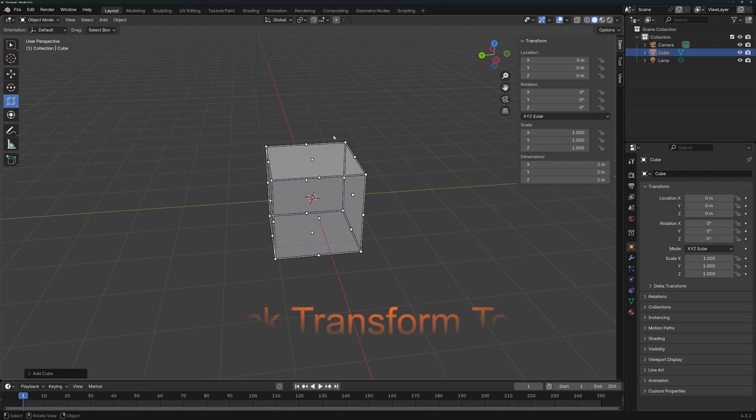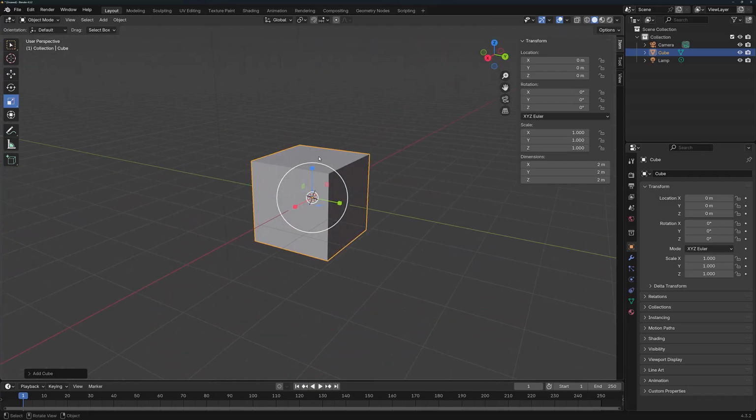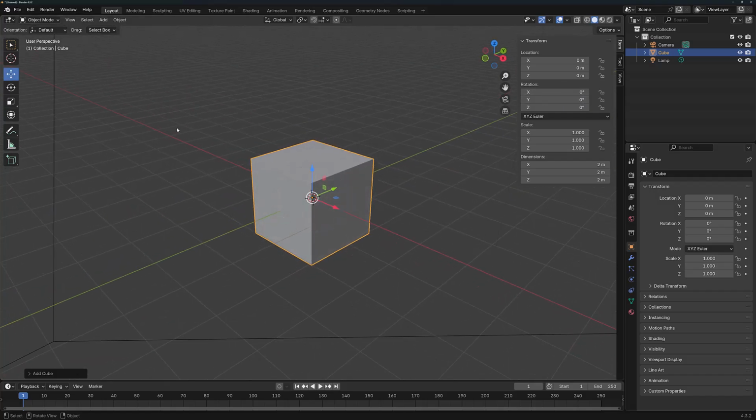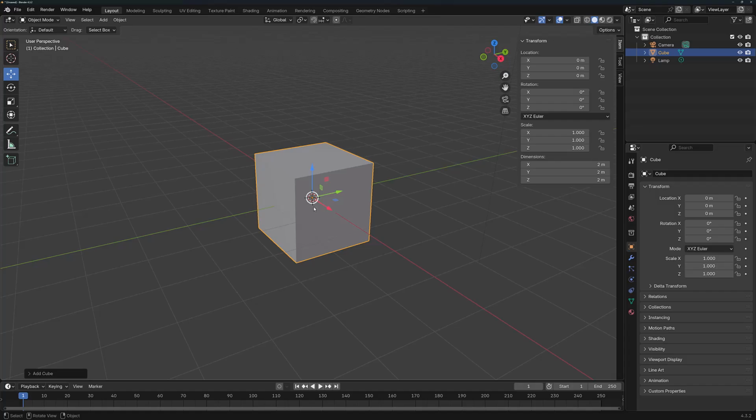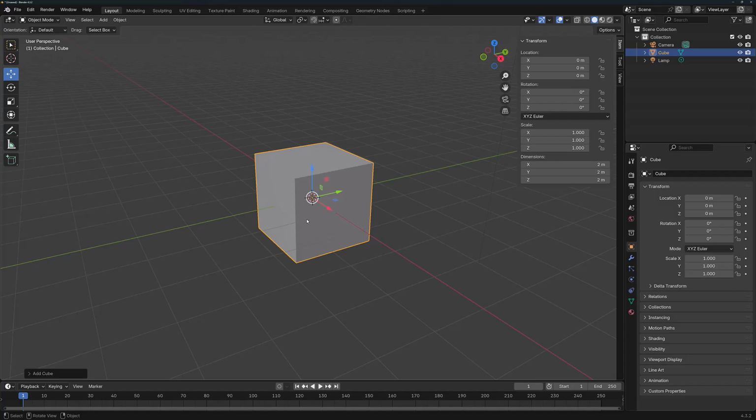Returning to the original transforms, we still have the ability to scale on single axes. We don't have to use the transform values within the side panel. With the move tool, for example, we have 3 coloured arrows. The blue arrow represents the Z axis. The green arrow represents the Y axis. The red arrow represents the X axis. We can click and drag on any of these 3 arrows, and then we can change the location of our object on that specific axis.